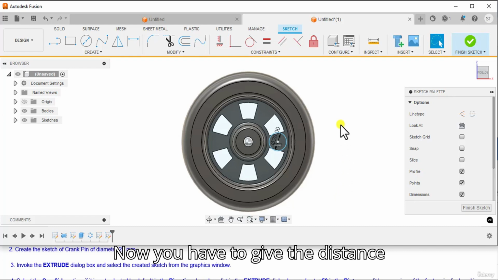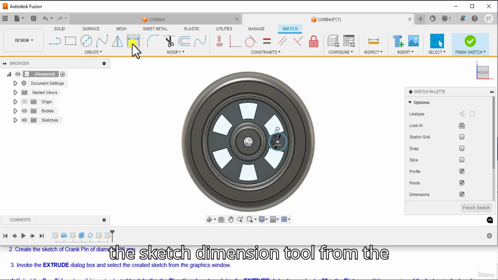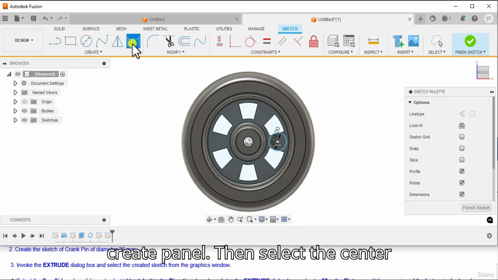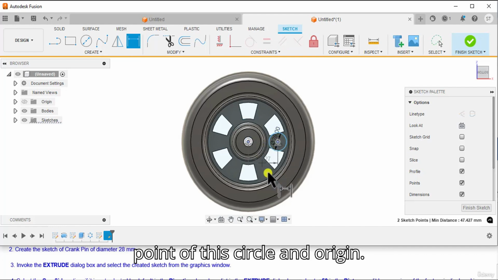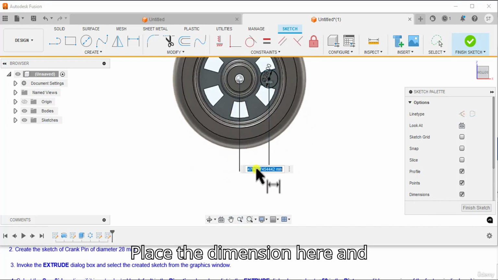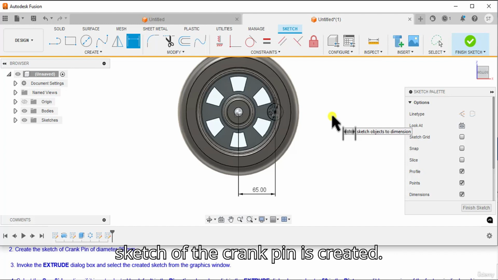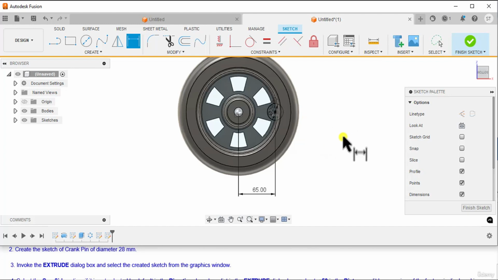Now you have to give the distance between the center point of this circle and the origin. Choose the sketch dimension tool from the Create panel, then select the center point of this circle and the origin. Place the dimension here and enter 65 in the dimension edit box. Now you can see that the sketch of the crank pin is created.